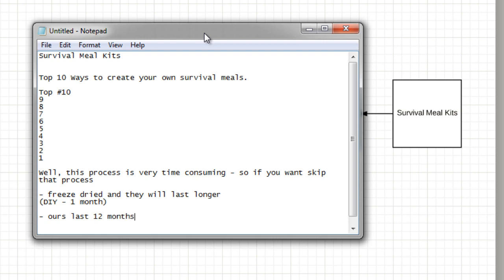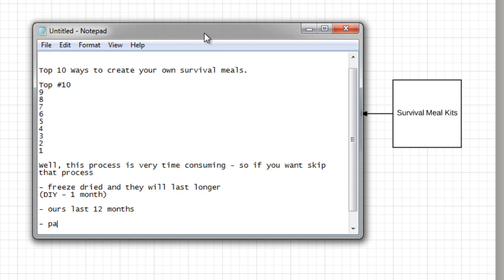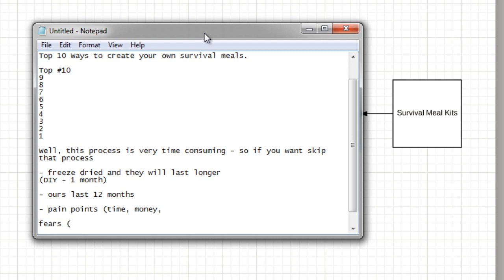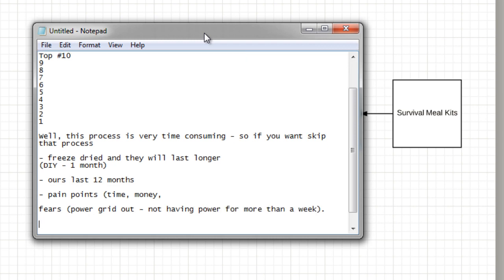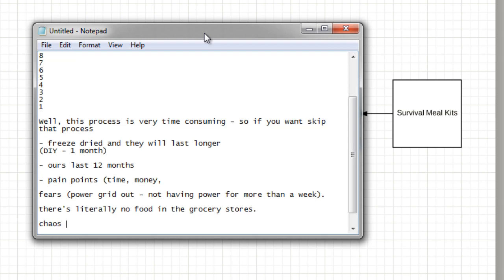So if you're out in the wilderness, these foods will last you about 12 months. I would start hitting on pain points and fears, like the power grid being out, so not having power for more than a week. And that's happened. We've seen that in a lot of natural disasters where there's no power and there's literally no food in the grocery stores, and there's chaos and everything like that.